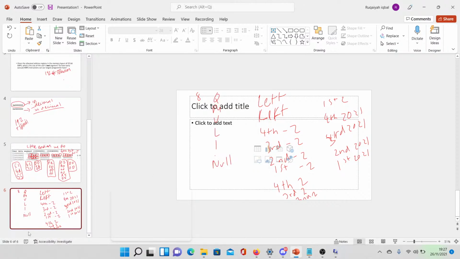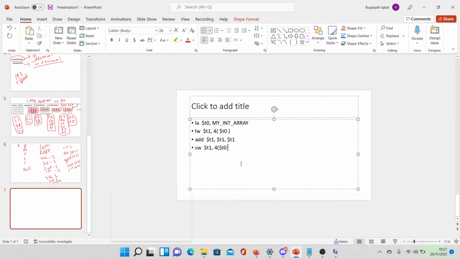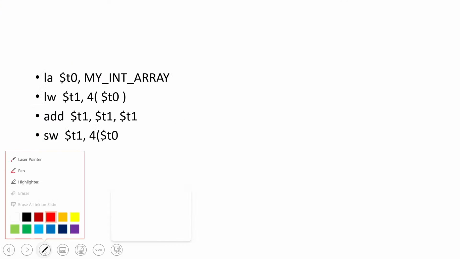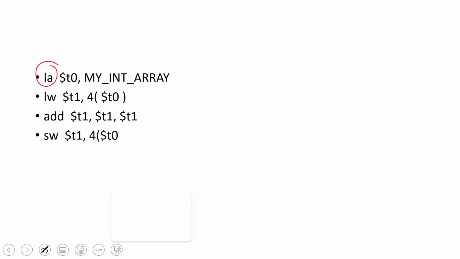So if we look at this, how does it work? Well, we're loading the address of where, and we're loading it to this T0 from here. So we're loading the address of this into T0, and then we're going to load the word into T1.